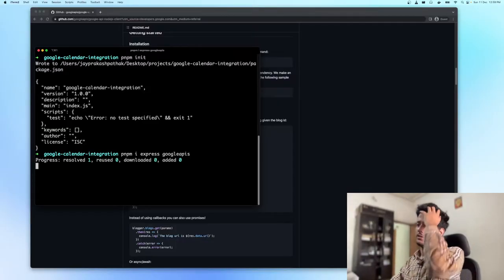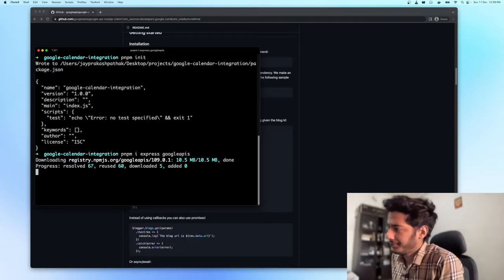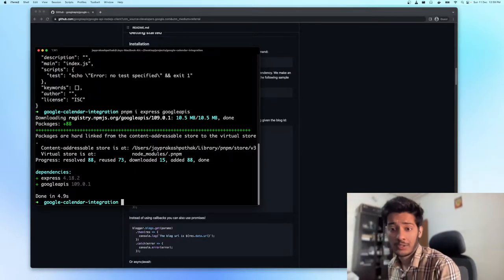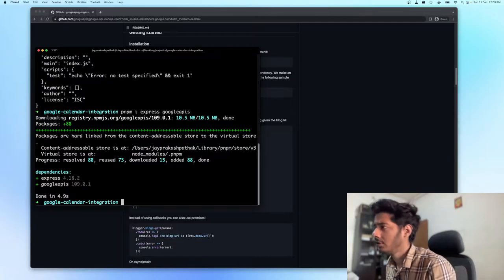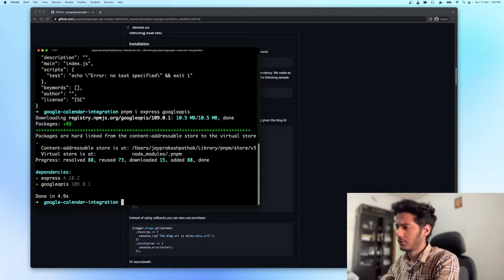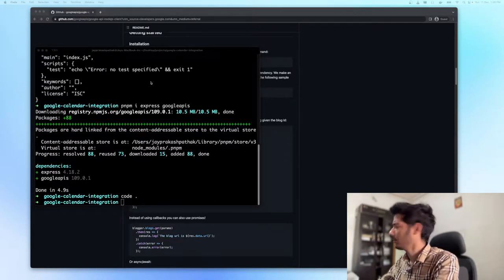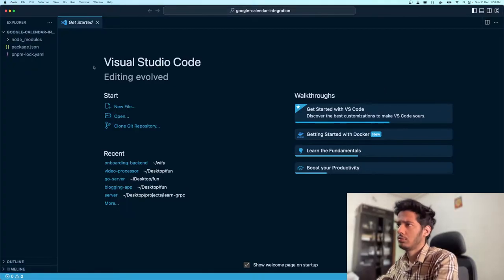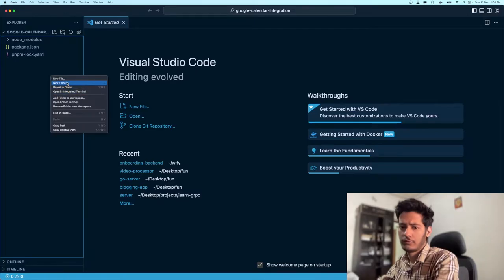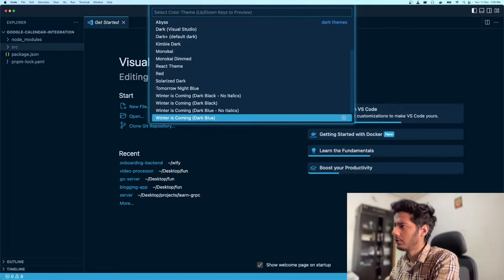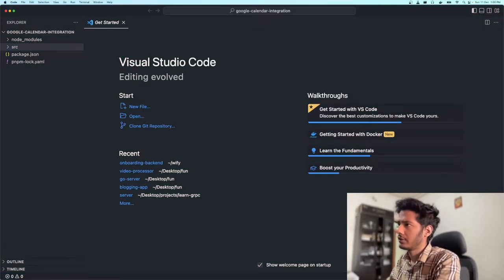So let's add Google APIs. We've added Express and Google APIs. Express is for handling all the HTTP calls, like for the authentication, and Google APIs is for actually dealing with Google stuff. So let's go ahead, say code, and now we'll have src. No, the spelling of src is wrong. Let's change the theme. I'm not liking this theme for some reason. React, yeah, this is cool.